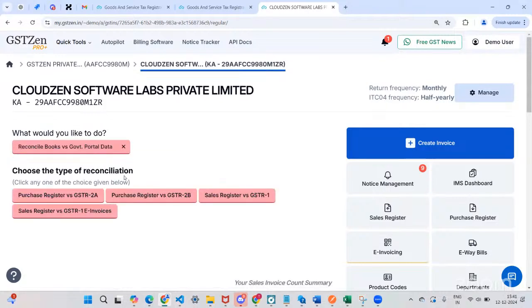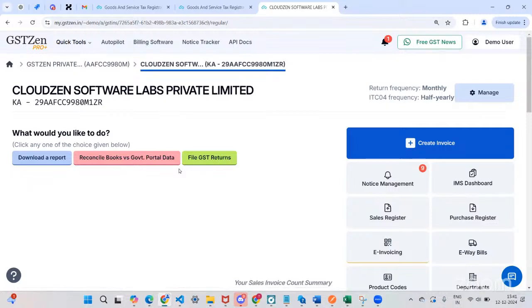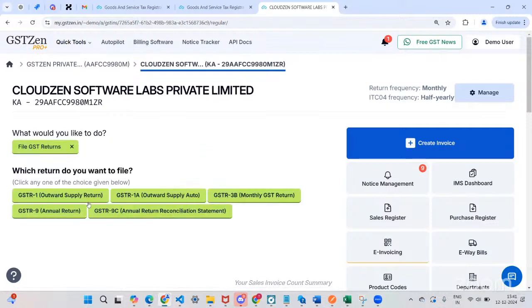If you proceed to the reconciliation part, we support reconciliation for GSTR1 as well as 3B. We have now come up with the IMS reconciliation tool, which will be available here shortly. The reconciliation for GSTR1 is GSTR1 versus sales register without invoices, which is available here. You can also go with 2A and 2B versus your purchase record for the filing of your 3B returns. And if you are referring to the GST return part, various returns are available: 1, 1A, 3B, 9, and 9C.